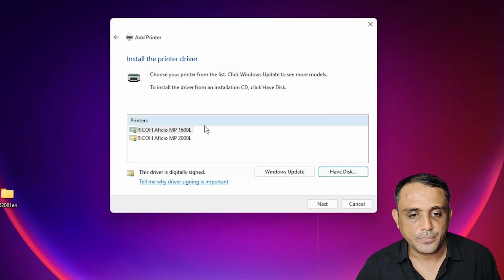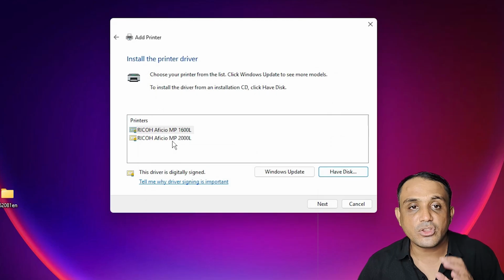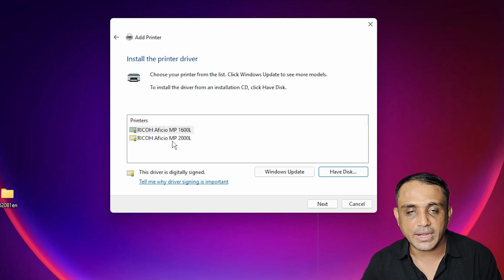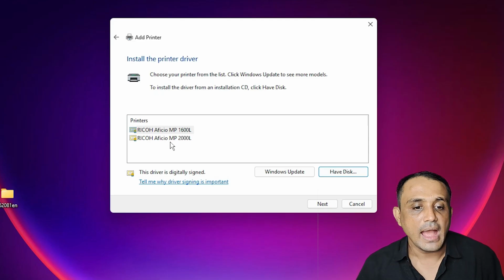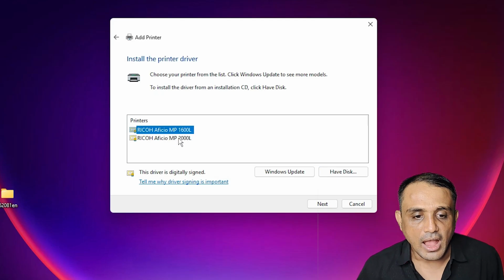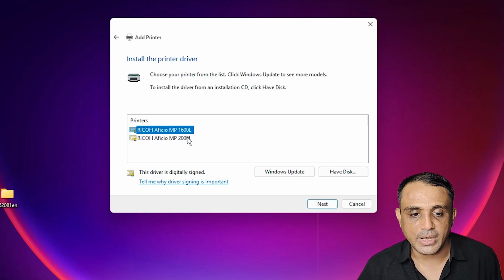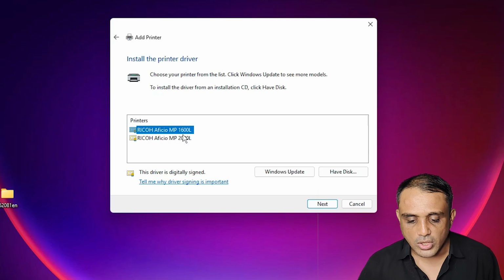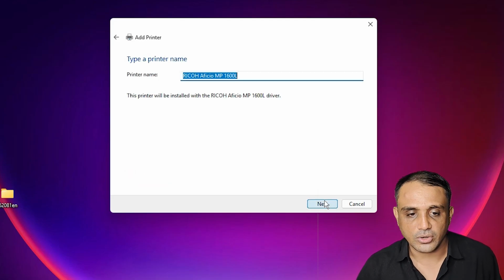Click on OK. Here we find our printer name. If you have multiple printers, then select your proper printer. Sometimes it is a series printer, sometimes multiple printers, and sometimes a single printer. I select the first printer. You can also select the second printer. My printer is 1600, so I select the first and click on next.